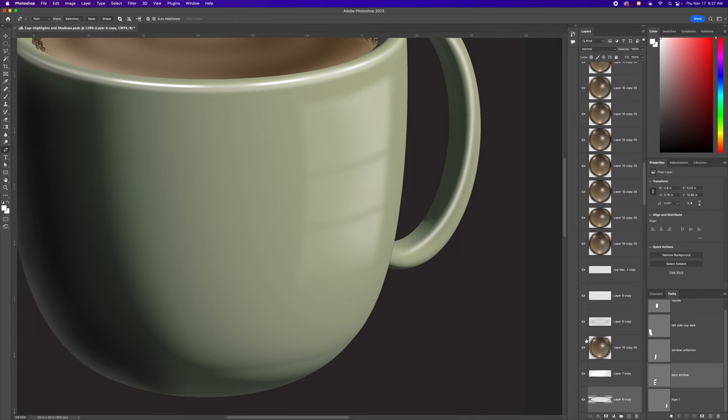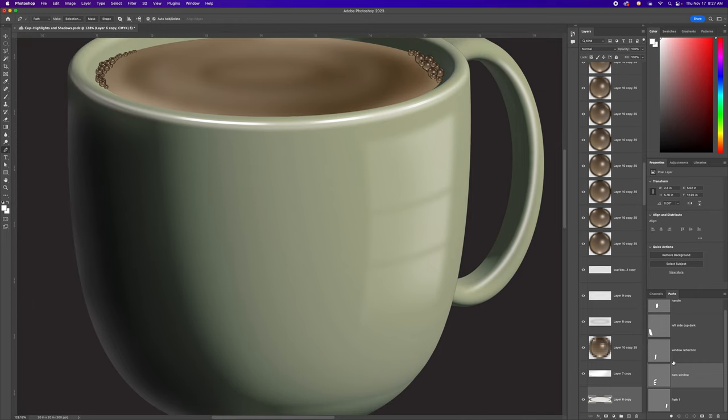And as I click on them, it will highlight the, oh, that's on the other one. It will highlight the paths. It's just that these paths are for the other cup. So I'll go back to this one.